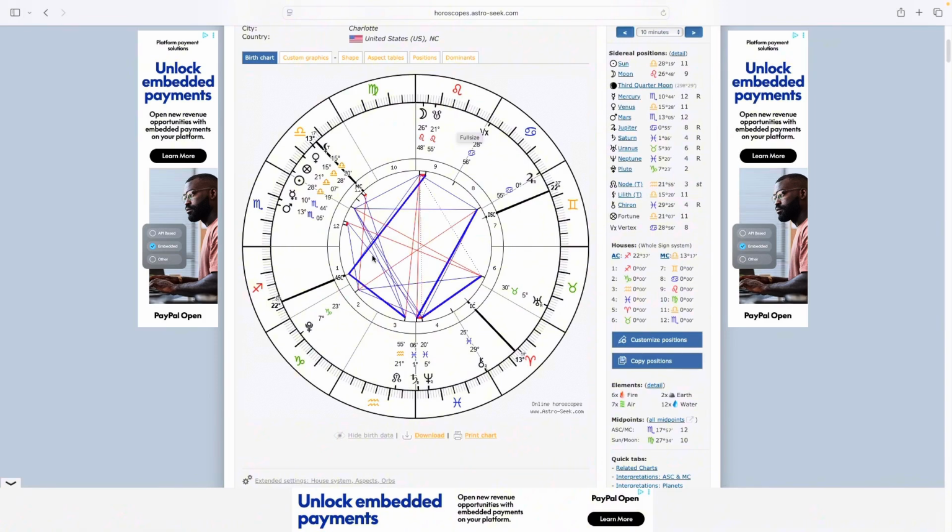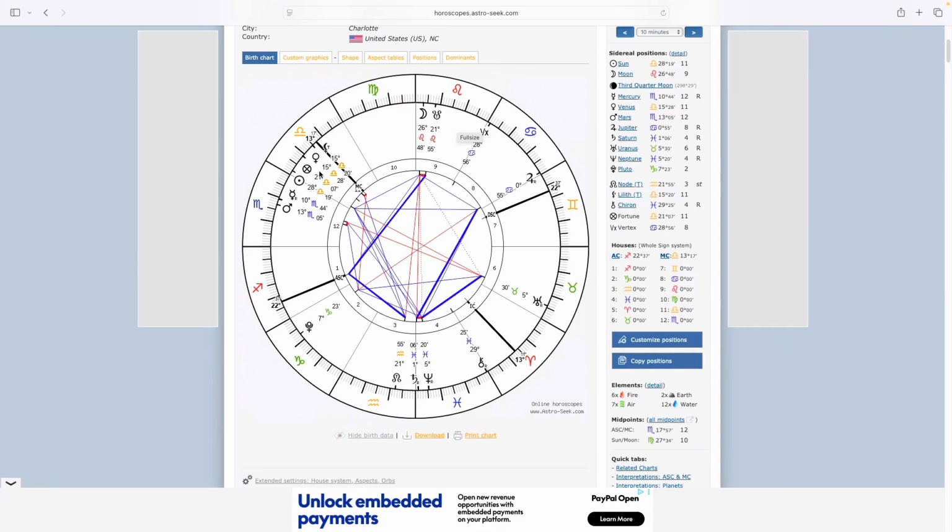Okay, now you want to look at the aspects, okay? Especially the aspects to this ascendant ruler, the aspects to the ascendant, and the aspects to the moon, okay? And also you can look at the planet that rules that item, or planets that rule that item.